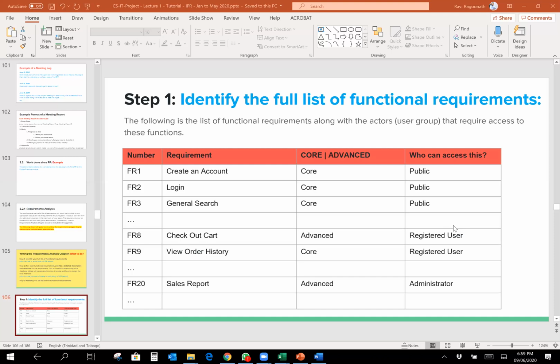Tell me some of the things you have in that a public user should be able to do. Anyone? Registration and login. Excellent. Register and login are some of the other things they should be able to do as well. Okay. All right. These are tough questions I'm asking, so I'll reduce it as well for you guys.